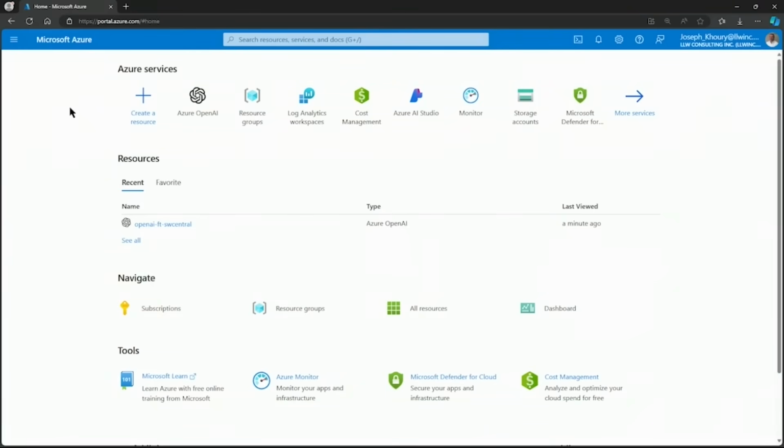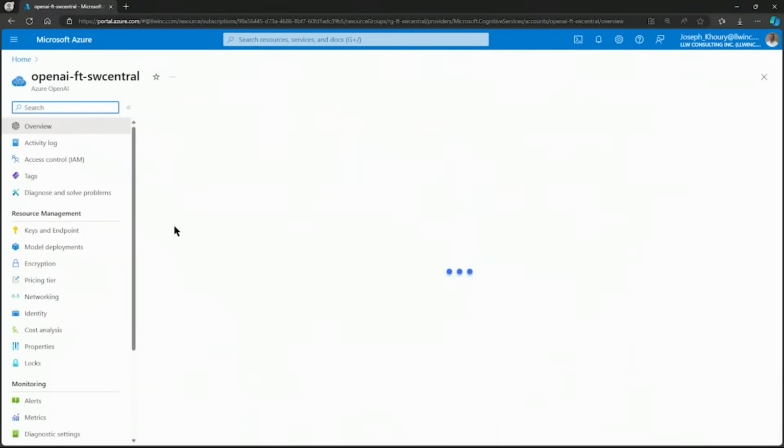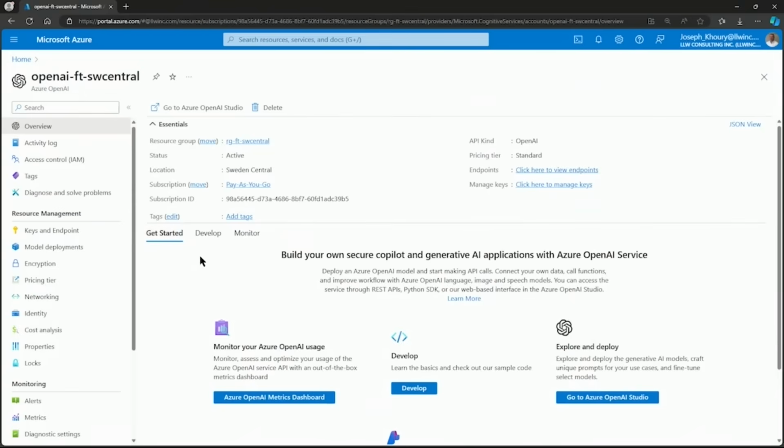In this demo, we'll fine-tune a generative AI model. To start my demo, I've signed into Azure Portal, and I'm on my home page. Under my recent resources list, I have an Azure OpenAI resource named OpenAI-FT-SW Central. FT for fine-tune, SW Central for Sweden Central. It's one of the regions where you can train GPT 3.5 models. Okay, so I'll select OpenAI-FT-SW Central, and that opens the resource to the overview blade.